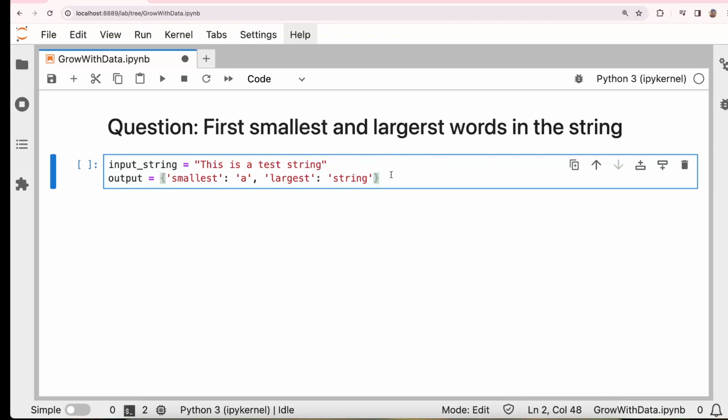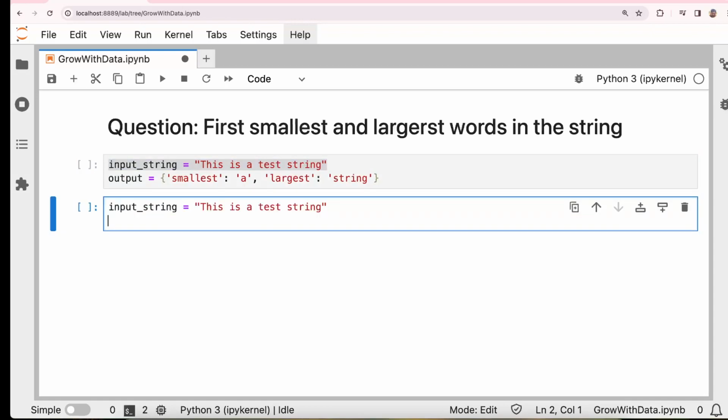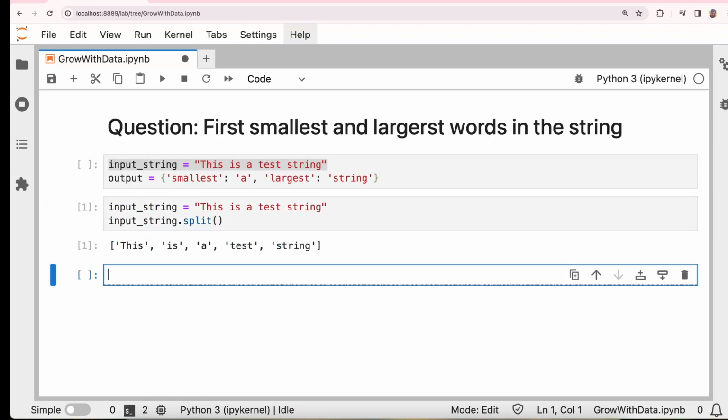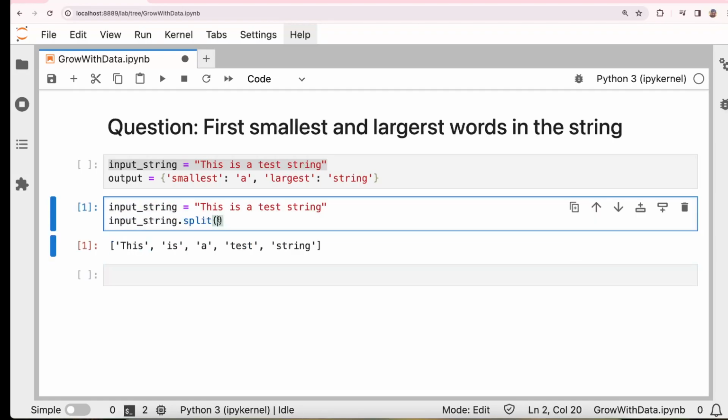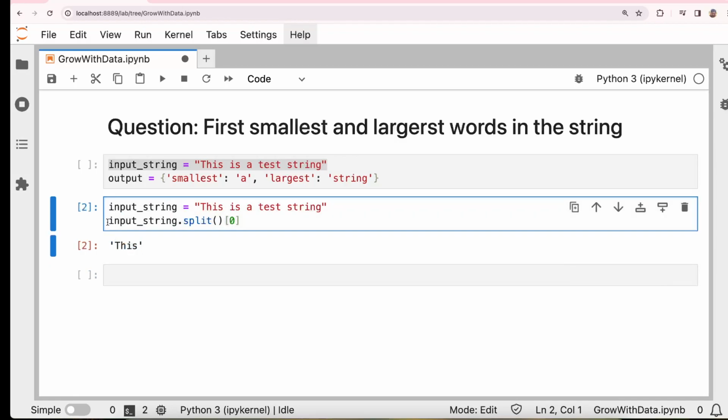To do this, we have to know 2 basic things: how to split a string into words, and how to find the length of those words. If I have this input string and want to get individual words, I use dot split. We talked about how split works, and if you want to use a delimiter, you can check the previous videos. If I want the first element, the index position is 0. To find its length, I simply say length of that string.